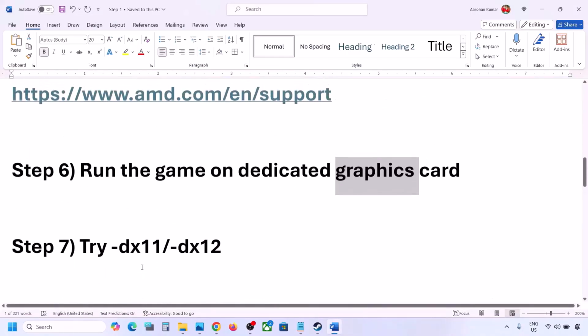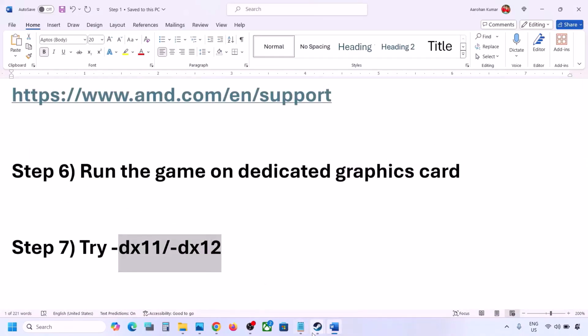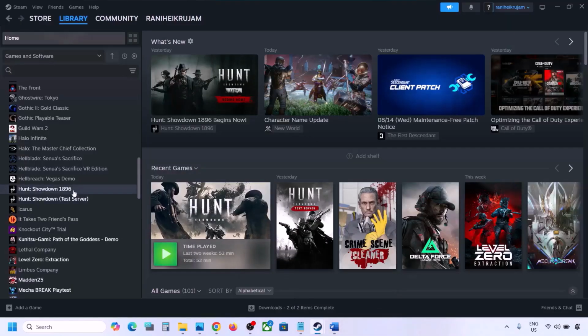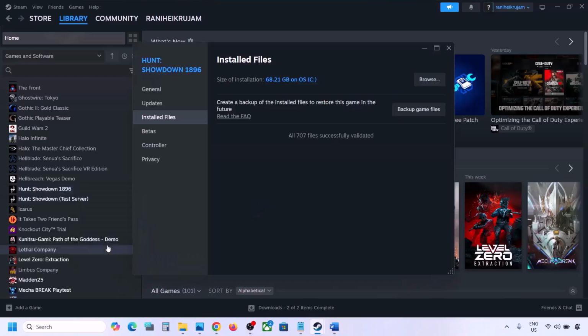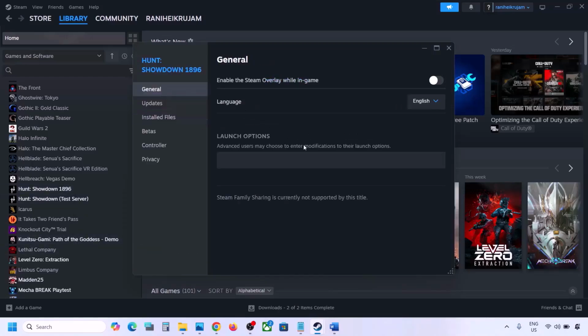Next step is to try DX11 or DX12 in launch option. So go to Steam and then make a right click on shapez 2 game and then go to properties and then go to general tab.